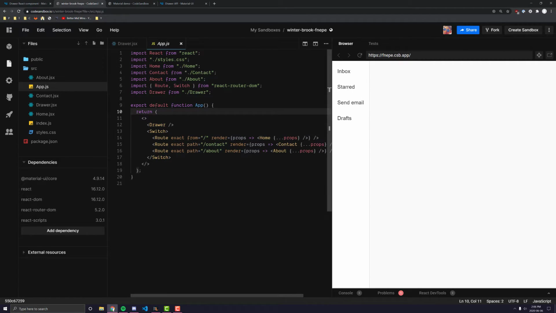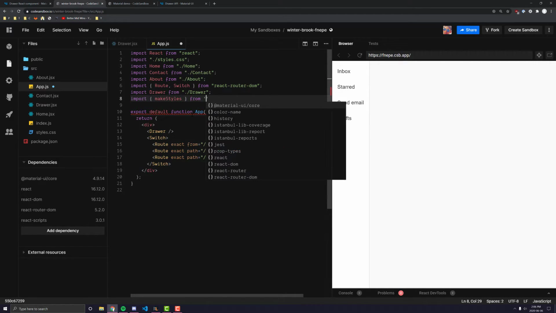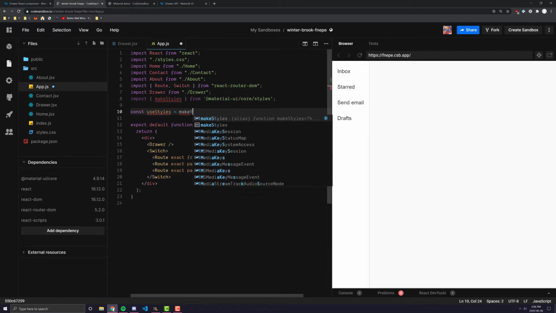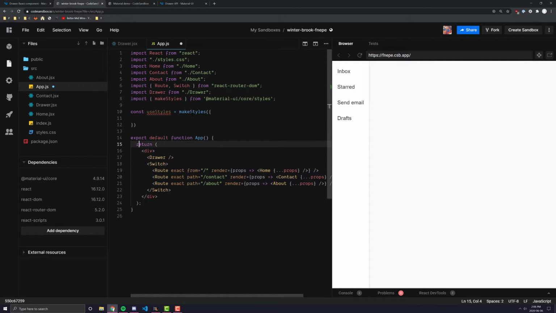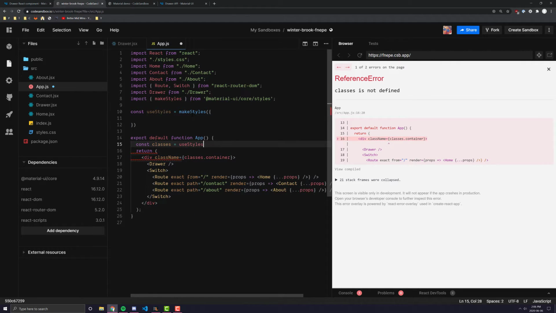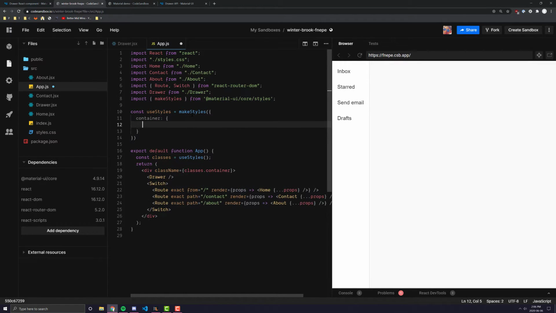So all we have to really do here is, the first thing we want to do is wrap this in a div instead of a React fragment. And we want to give this a class and make the display flex. So we can import makeStyles from Material UI core/styles, and say const useStyles equals makeStyles. And let's give this div a class name of, for example, classes.container. And let's get classes from useStyles. And finally, over here, we can set container to display flex.